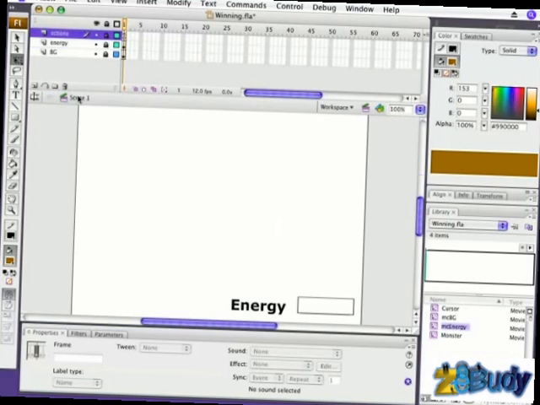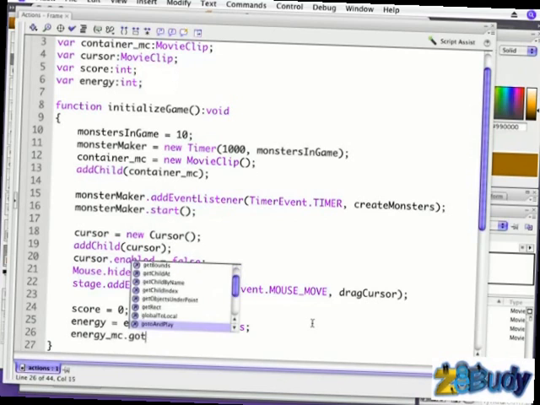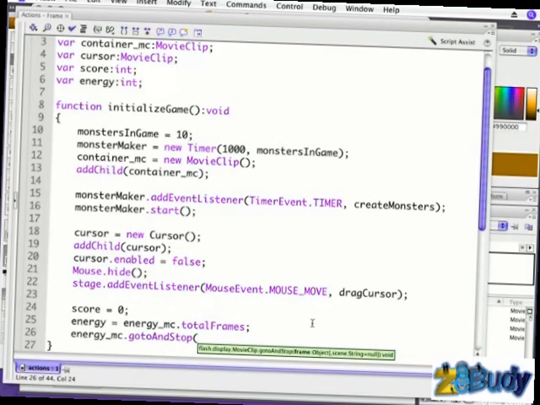So let's go back to scene 1. Go back to our actions. And below the last line of code we wrote, let's type energy_mc.gotoAndStop. In parentheses, we'll pass in energy. And we can copy and paste that line of code later so we can reuse it.